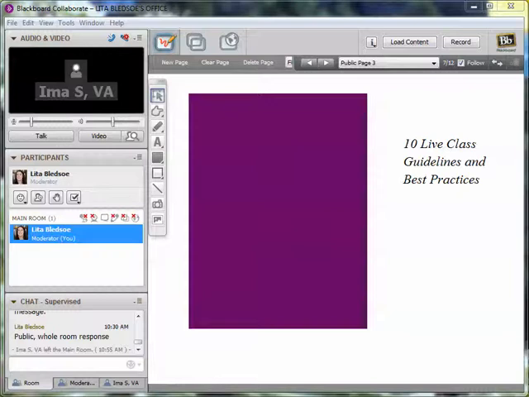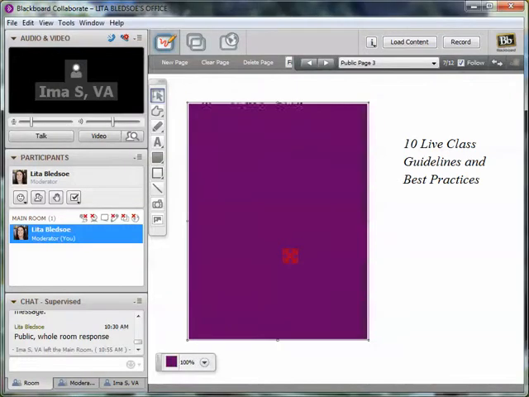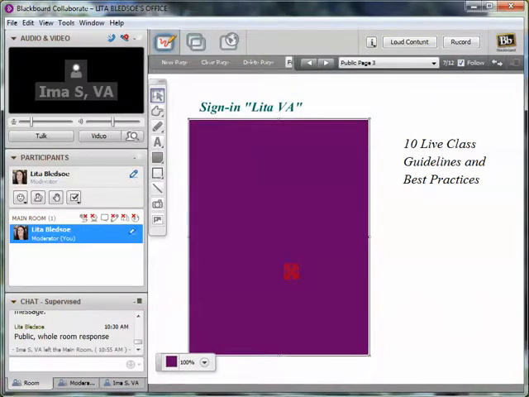But here are 10 live class guidelines and best practices that we want to really emphasize that are part of our policy and part of some of the things that we have learned over the years work best when working with students. So the first one is to make sure that they're signed in correctly.